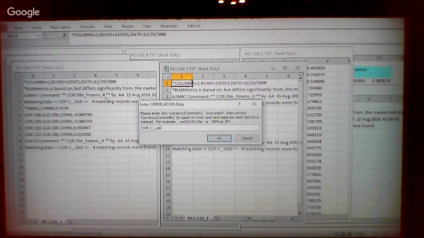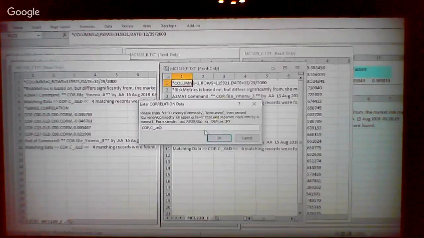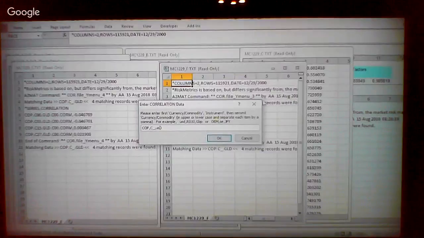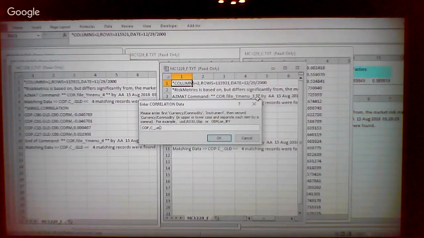Where it says all instrument correlation for the second currency or commodity, whereas the first one was same instrument. This one here, command 3, was same instrument correlation for currency or commodity for the second. And it came up with an error message saying you cannot mix currencies and commodities in the same command.